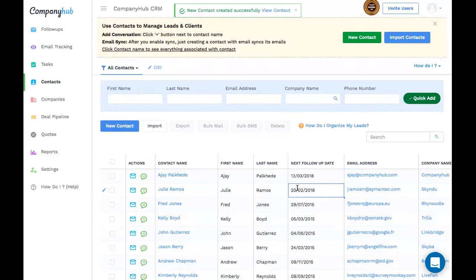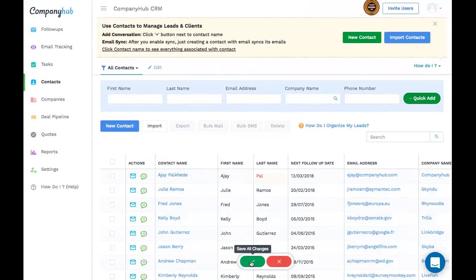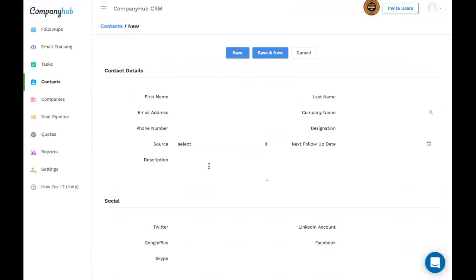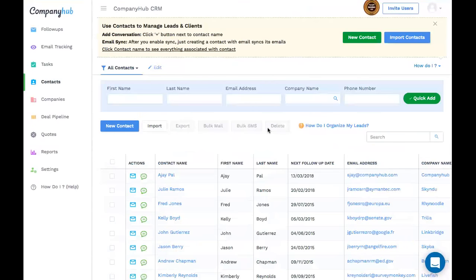We do have an inline editing option. Whenever you double click on the particular cell that you want to change, you can select this. You can press enter. You can save all changes. So that is a pure Excel-like view which your team would love to use. You can add contacts by pressing on new contacts, where we have a lot of fields. Obviously, these fields can be customizable. I'll show you in the customization section when we cover that up.